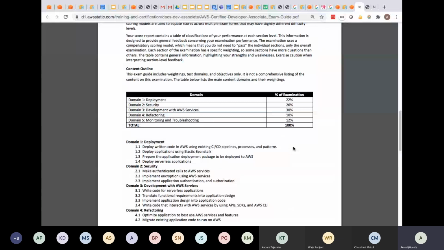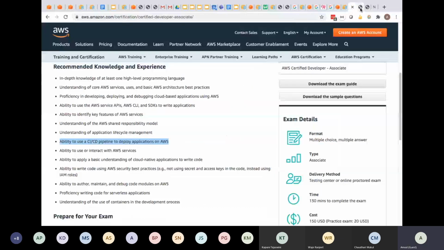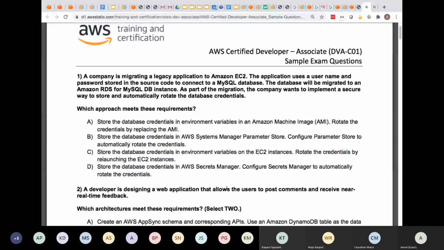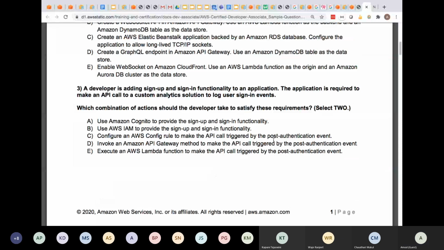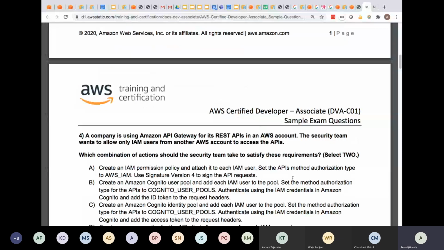And then you can look at some sample questions also. You will see some sample questions here. You will see what the mechanism is and so on. These are all scenario-based questions. So just go through that. There are a lot of questions on Cognito. You will see Cognito references.